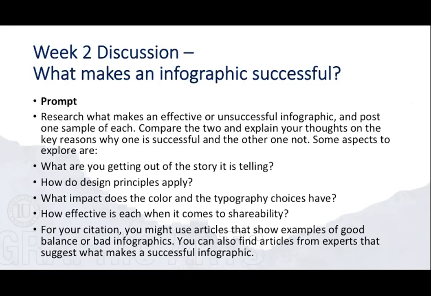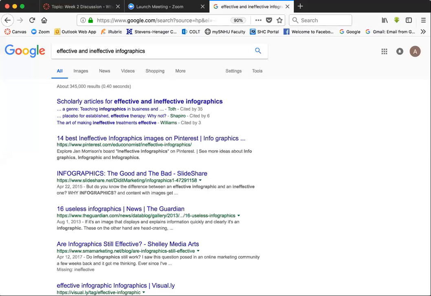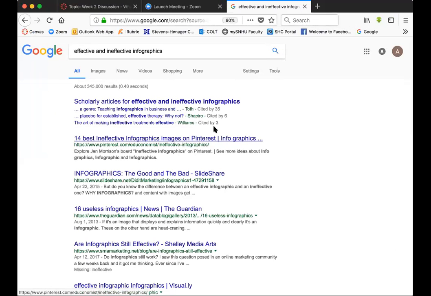So I'm going to look up effective and ineffective infographics. I'll just do a Google search here and show you what I found. Just searching effective and ineffective graphics, you have a lot of different links here. Here's one, the good and the bad.